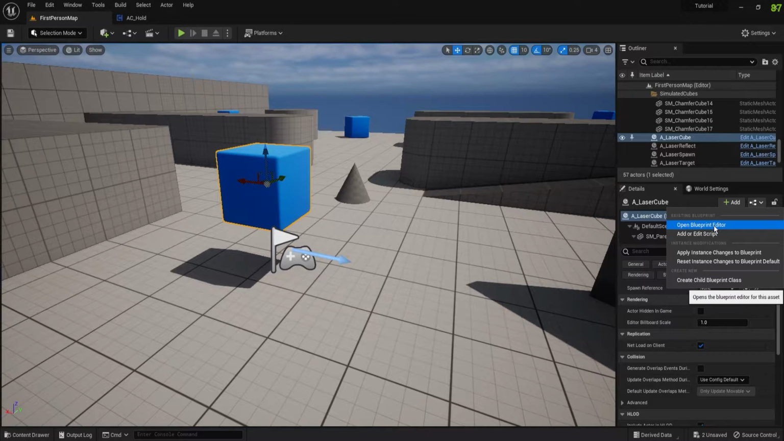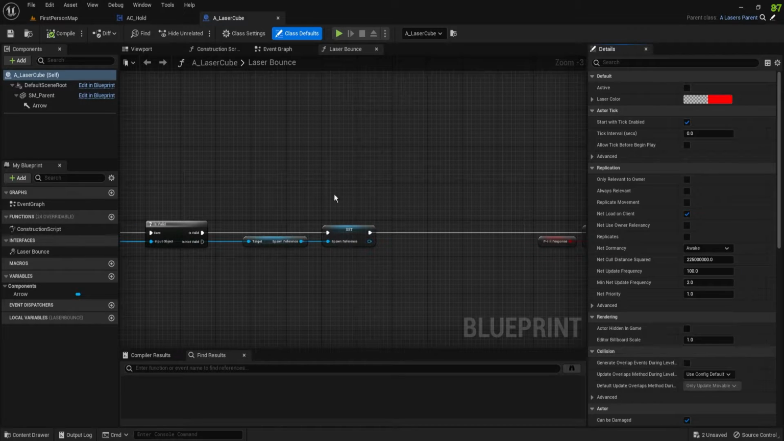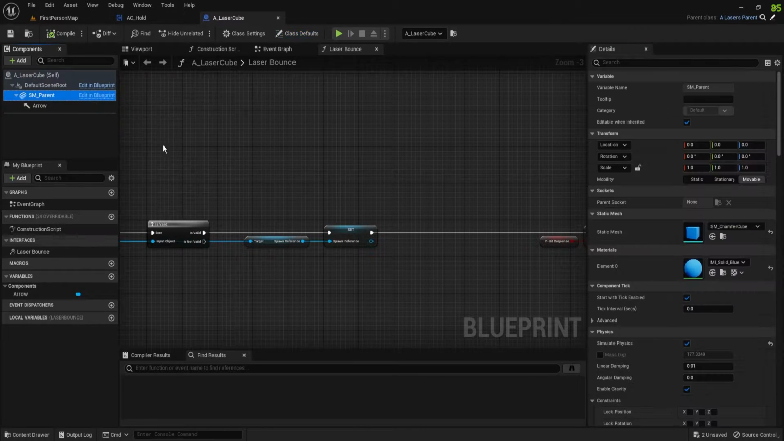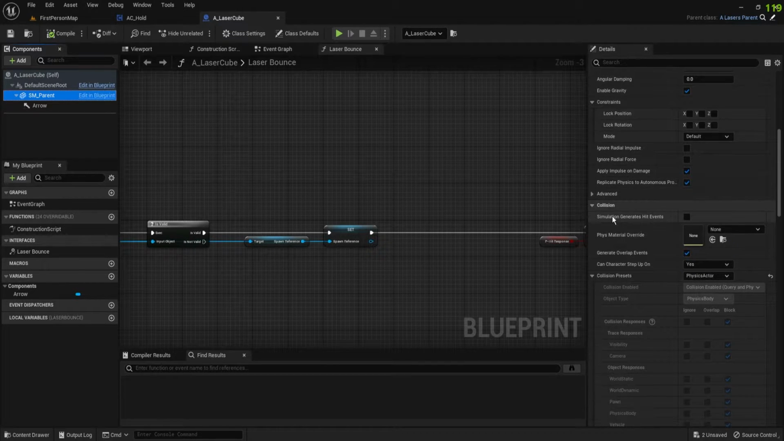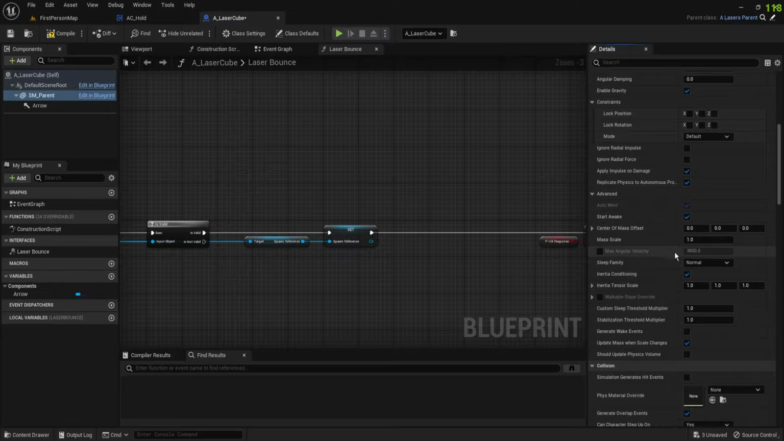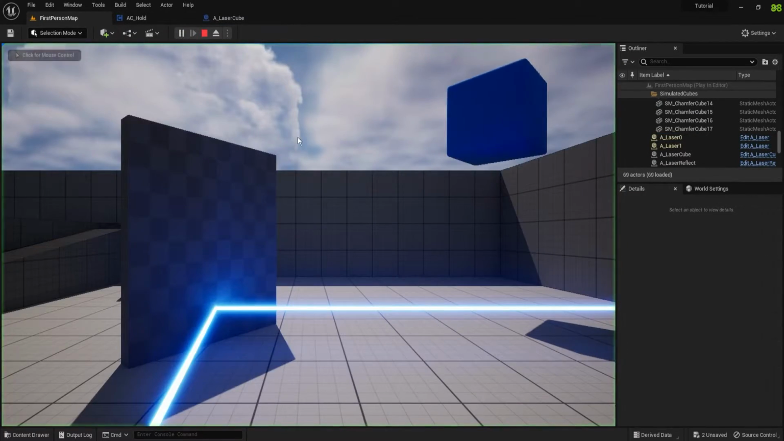Once you've opened laser cube, we need to select our static mesh component and scroll down to physics and get the advanced drop down and open it. Inside, we want to swap the sleep family from normal to sensitive. That's the only change we have to make here, and now our grabbing system will be fully functional.